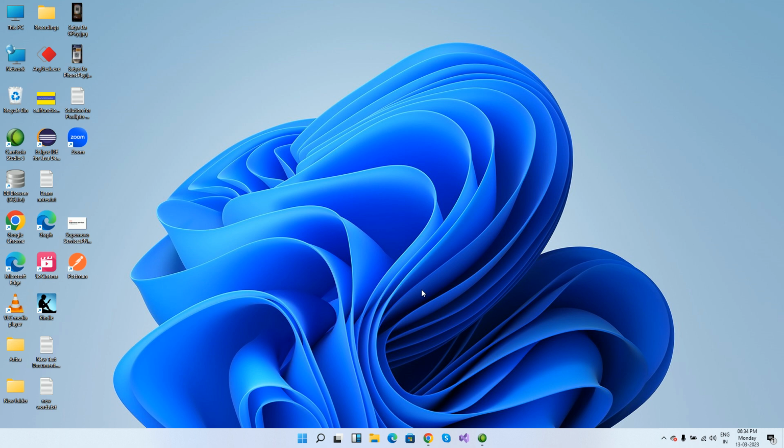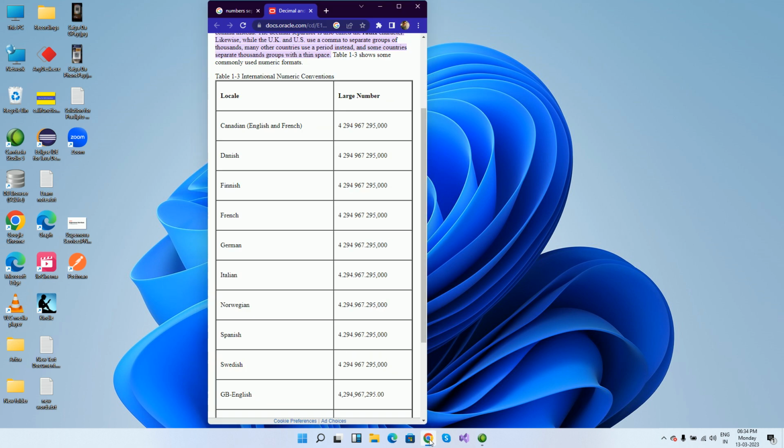Now, in this session, this is a very short session. I'm going to tell you how exactly you can represent big numbers in your C Sharp application. Now, I have a reference for you.